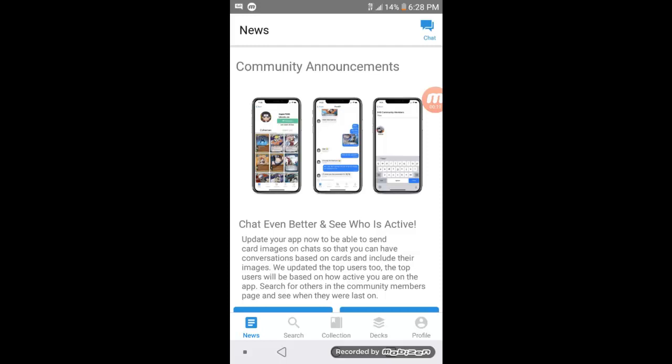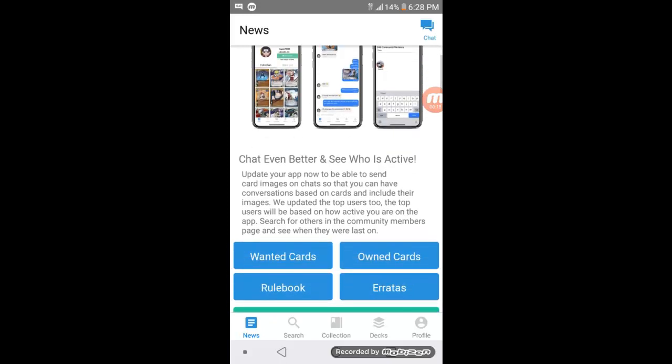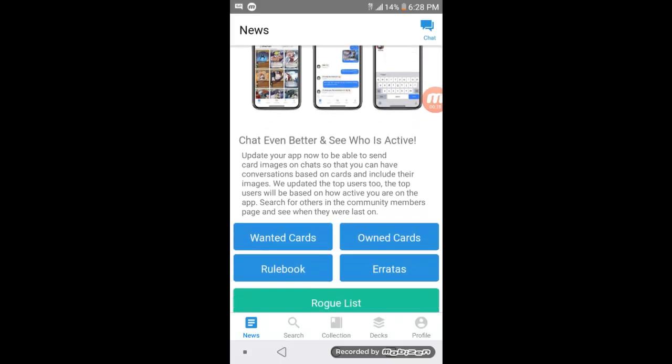As you can see, some new updates. The chat has been improved upon. Let's see what it says. Update your app now to be able to send card images on chat so that you can have functionality based on cards, include their images.